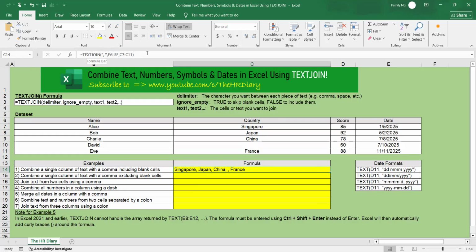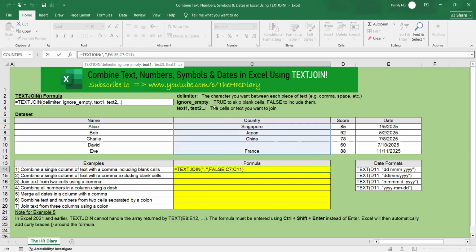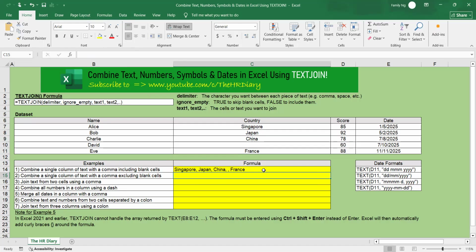So, how to read this formula? This comma is the separator. It separates all the countries. And this false tells Excel to include empty cells. So in this case, there's an empty cell here, and it was included here. And this C7 to C9, these are the cells that we want to combine into one cell. So let's move on to example 2.